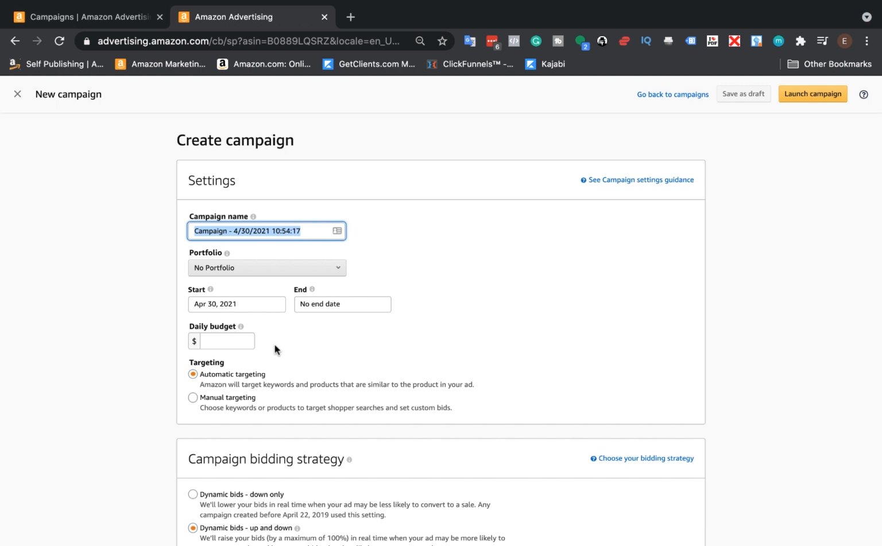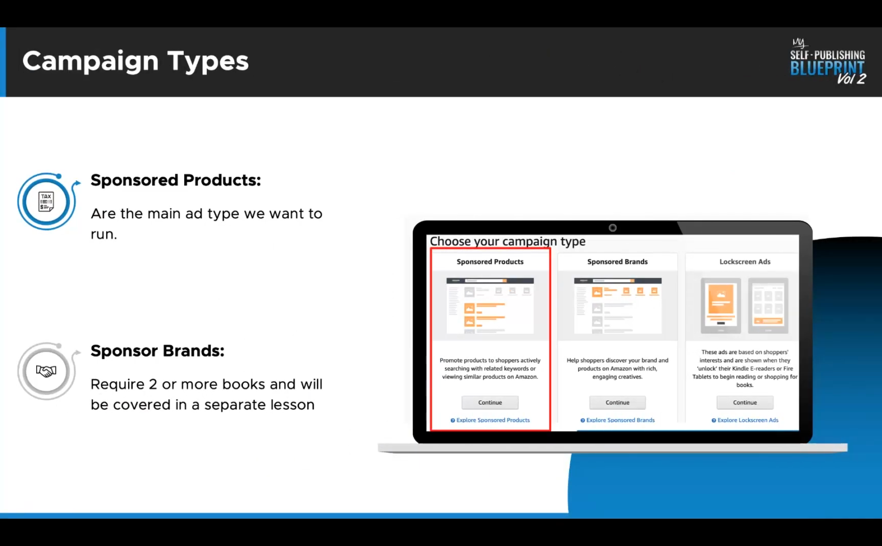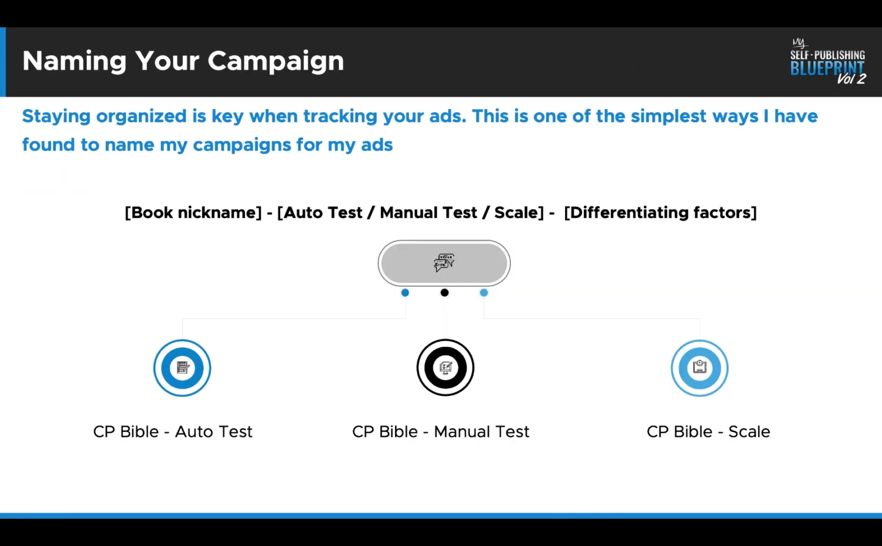All right, so this is the ad platform here. First thing we're going to do is name our campaign. Staying organized is key when you're tracking your ads. This is one of the simplest ways I found to name my ads campaign. I've been doing this since the beginning. You take a nickname for your book, okay?